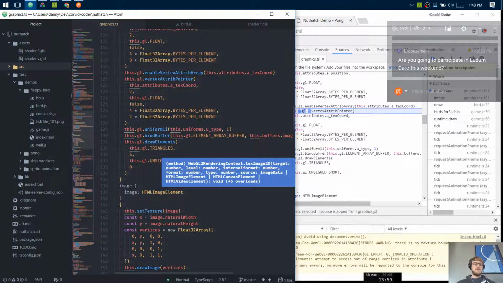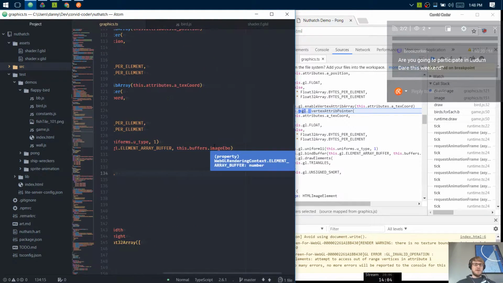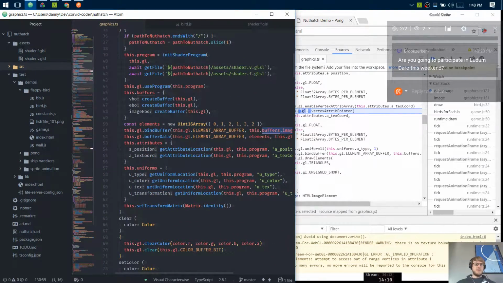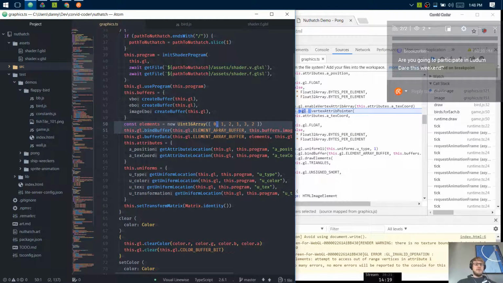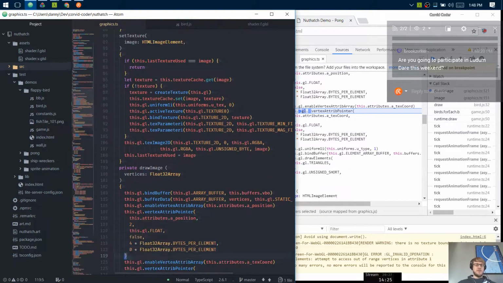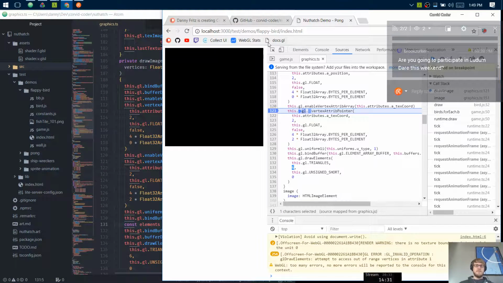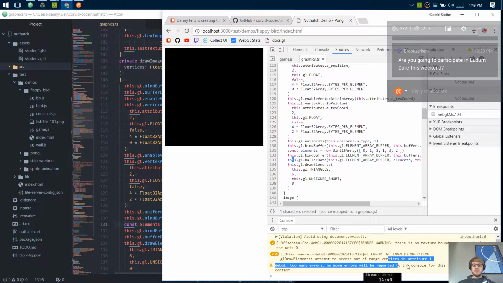Or wait. No, this is 6. That's right. Because I'm binding image EBO, and image EBO is 6 long. 1, 2, 3, 4, 5, 6. Let's copy these down there. Here for some reason doesn't like me caching it. So that's not the problem.